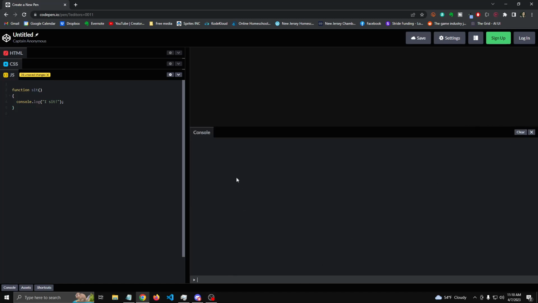We clear this up. We can actually execute from the console. This is the same thing as using a console in Google Chrome. And what we can do is call sit with the parentheses, and it executes the function. See, I sit. And since there's no return, it comes up undefined. We'll get into that in a minute.